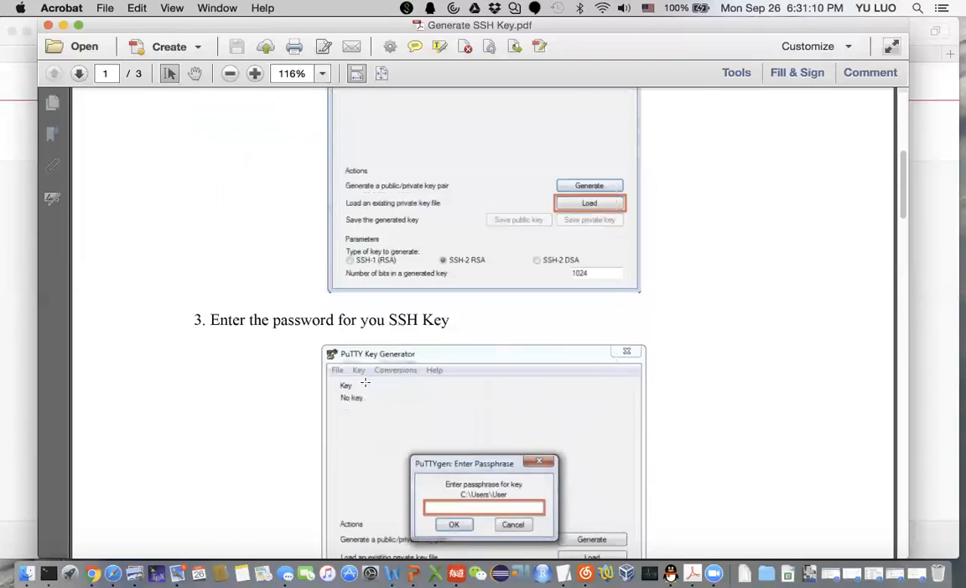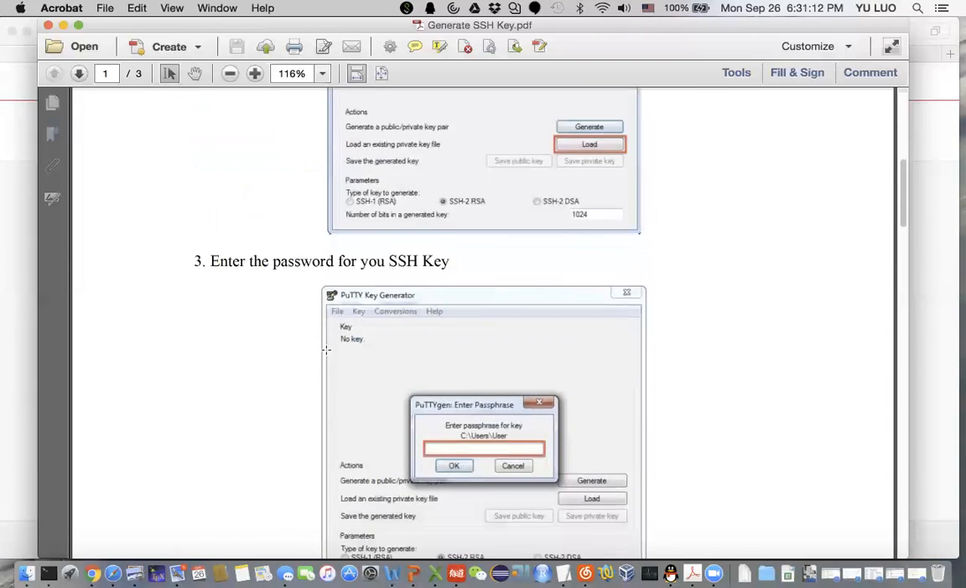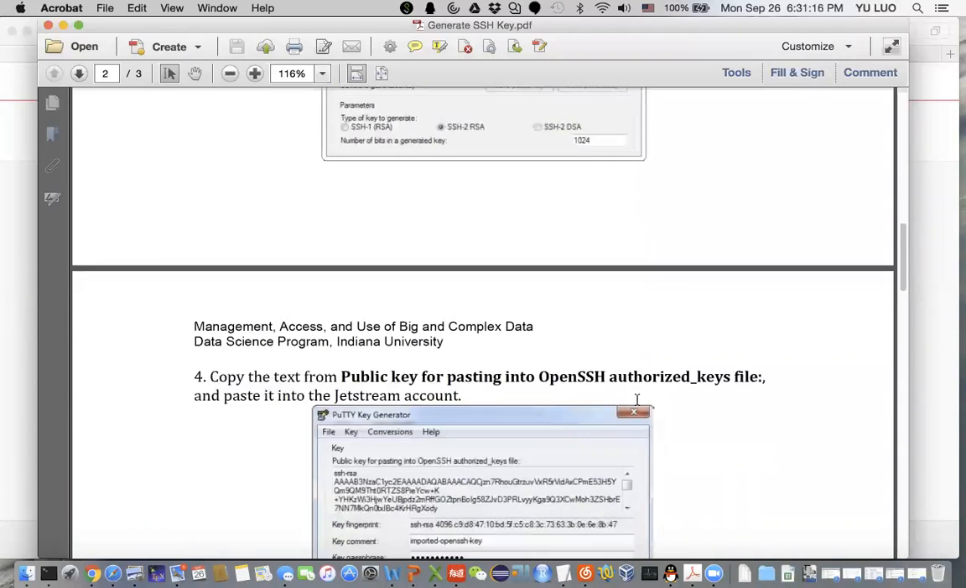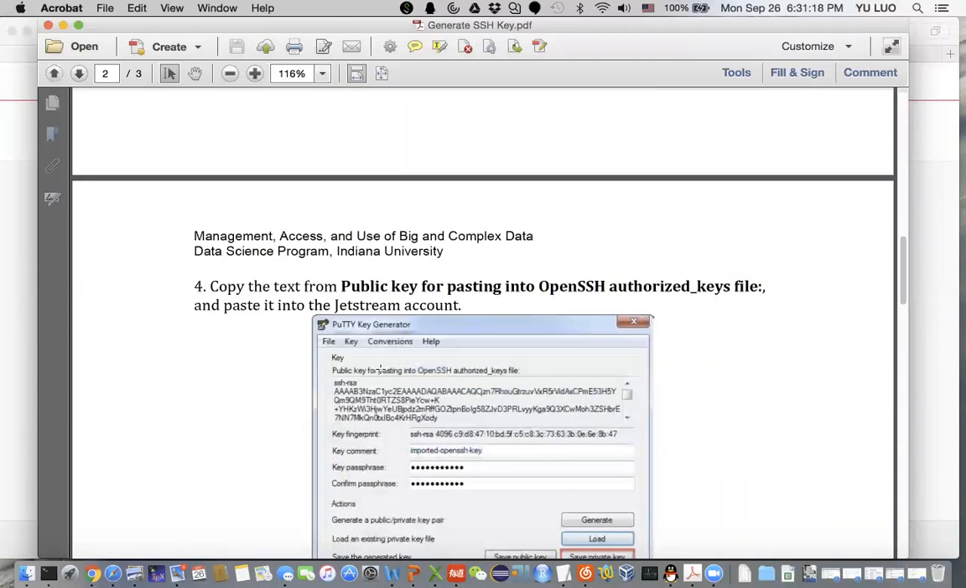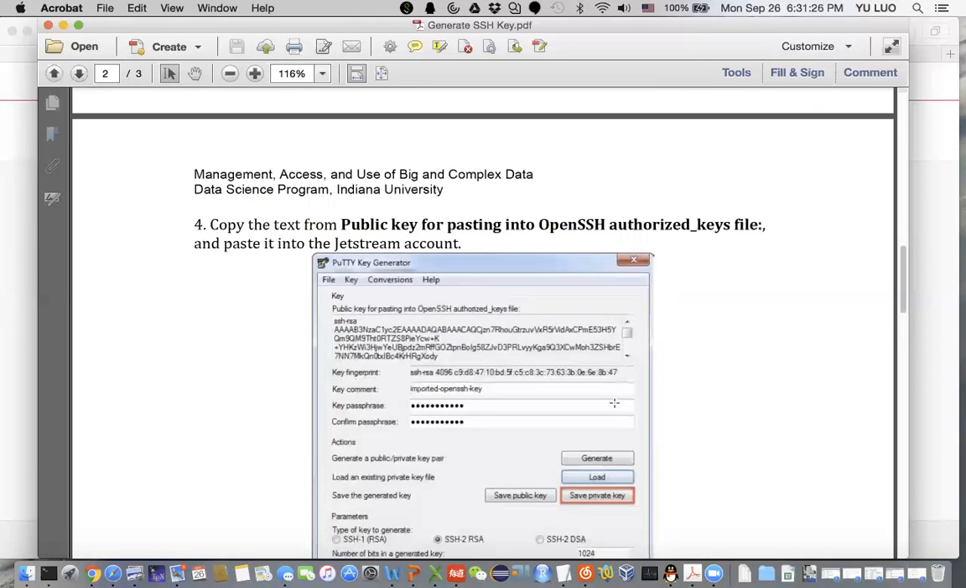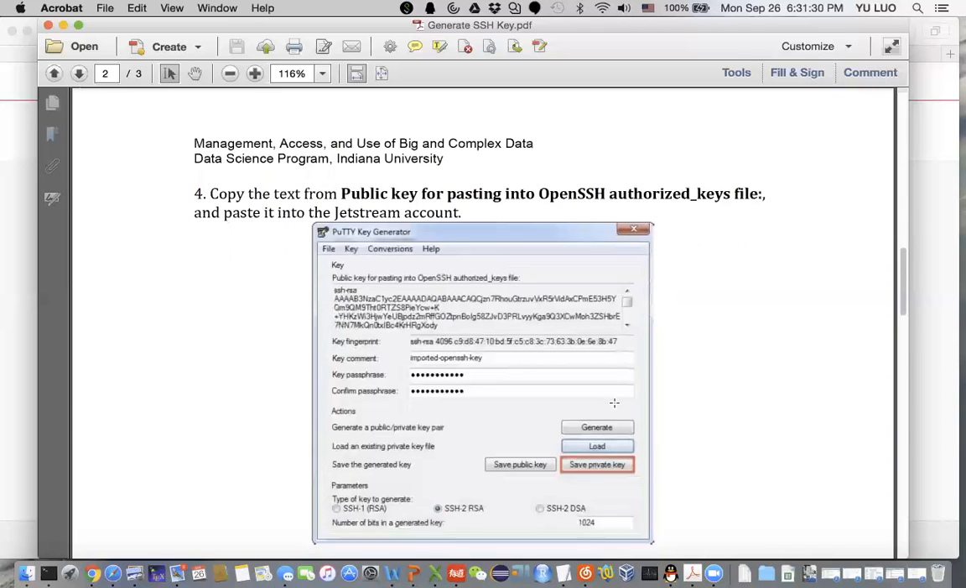If you have a password to protect your key, you have to type it in and click OK. And at the end, you will get the public key here. So just copy and paste it into the JetStream account. You will have the access to connect to the image remotely.